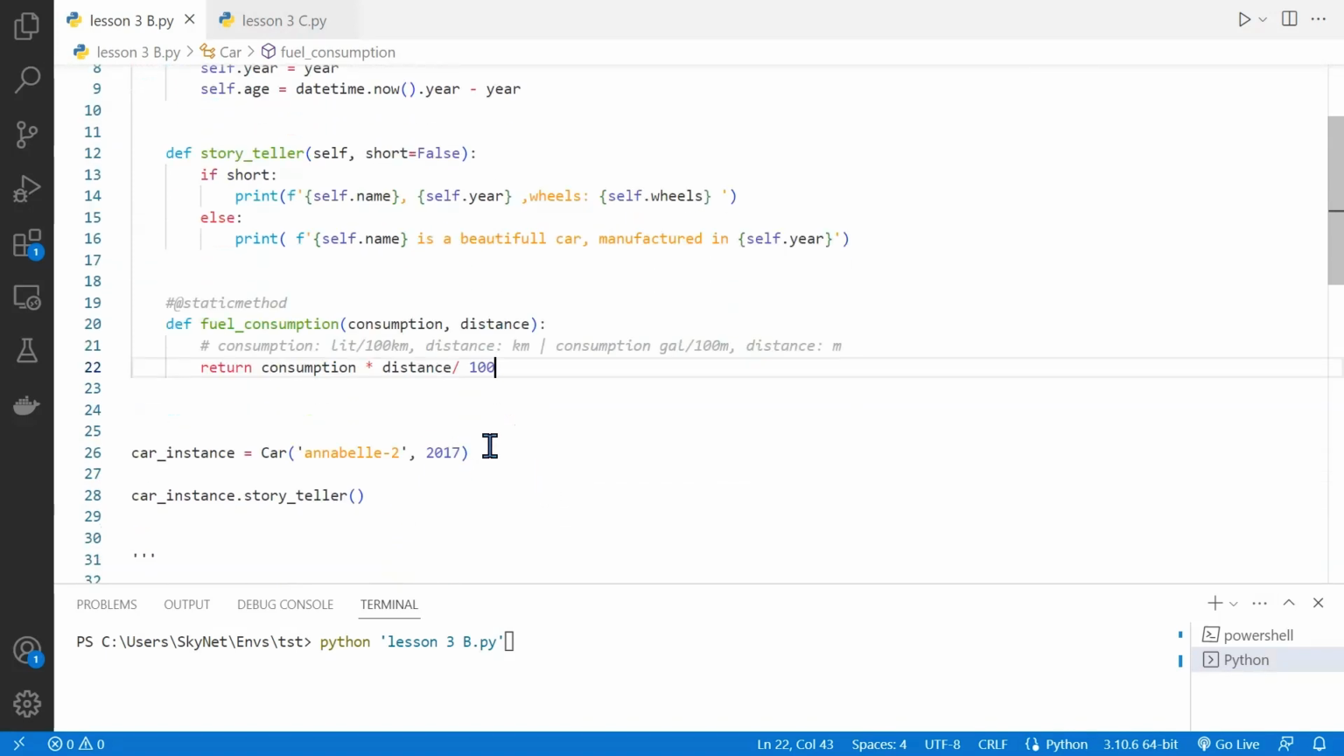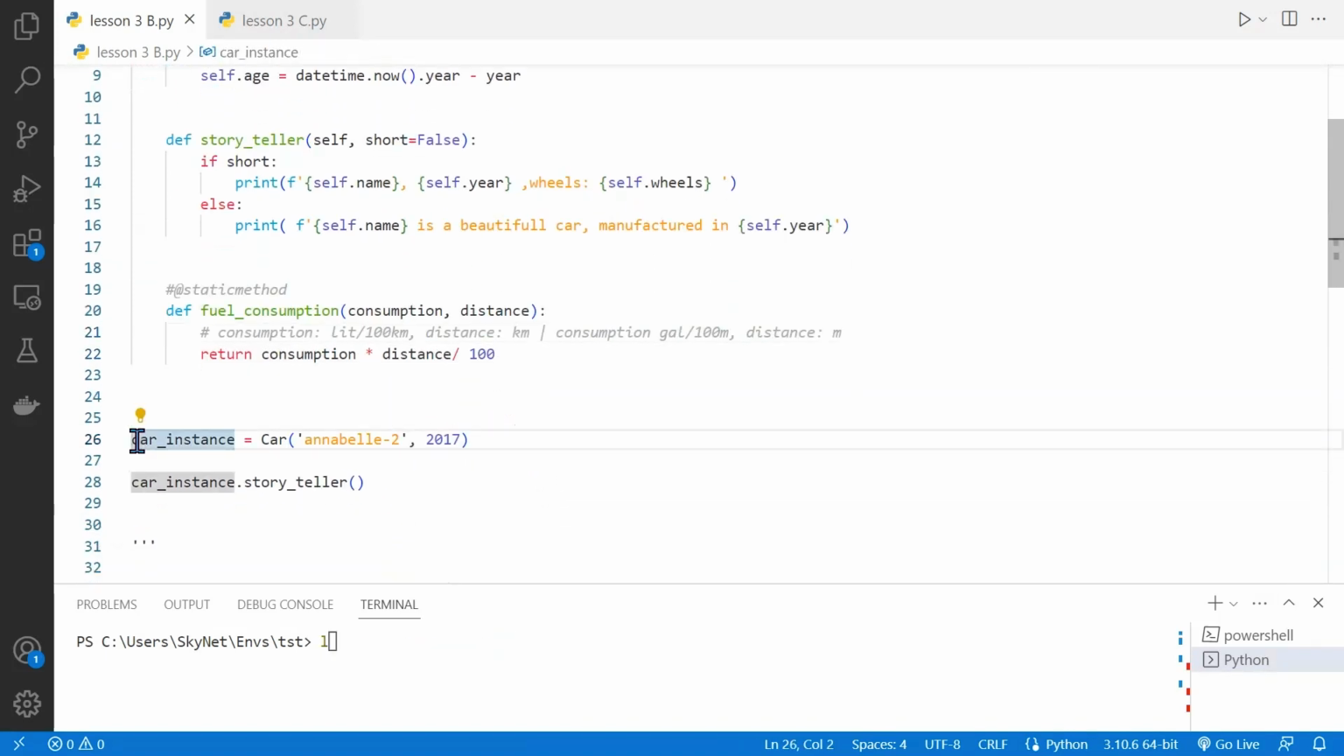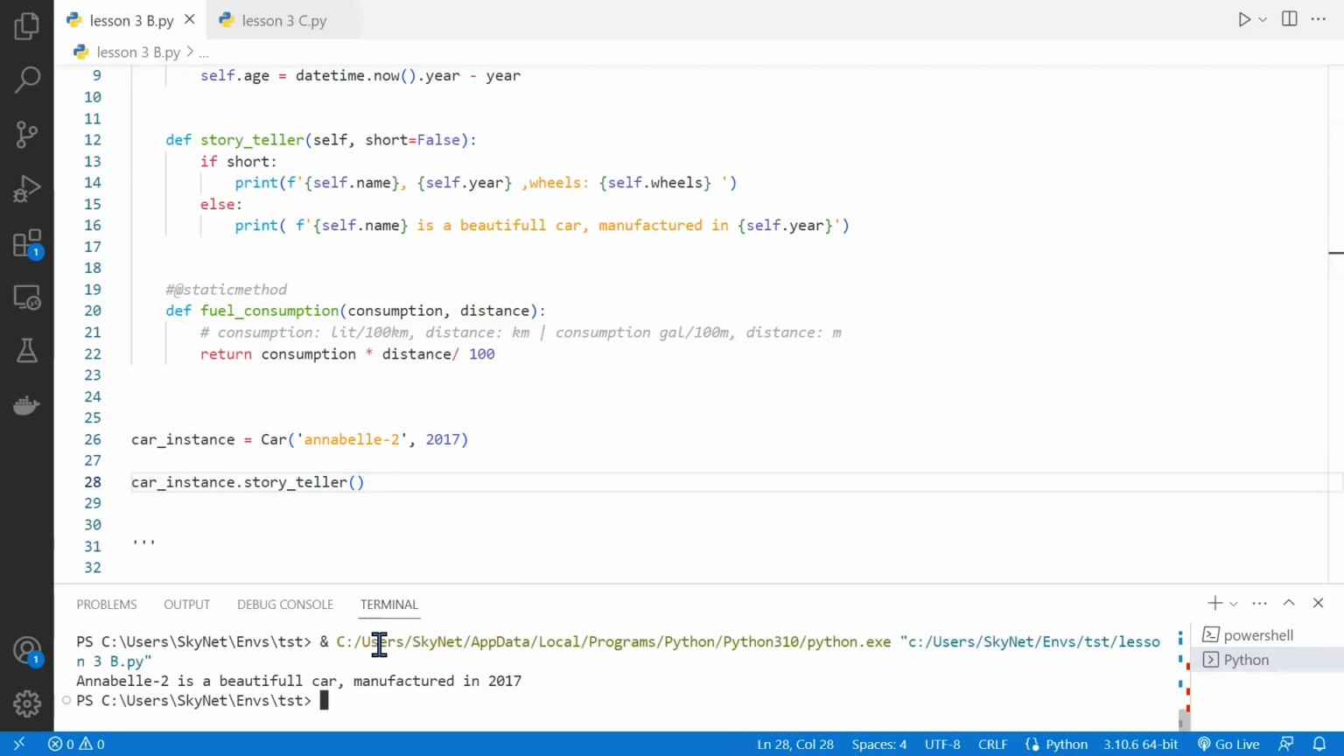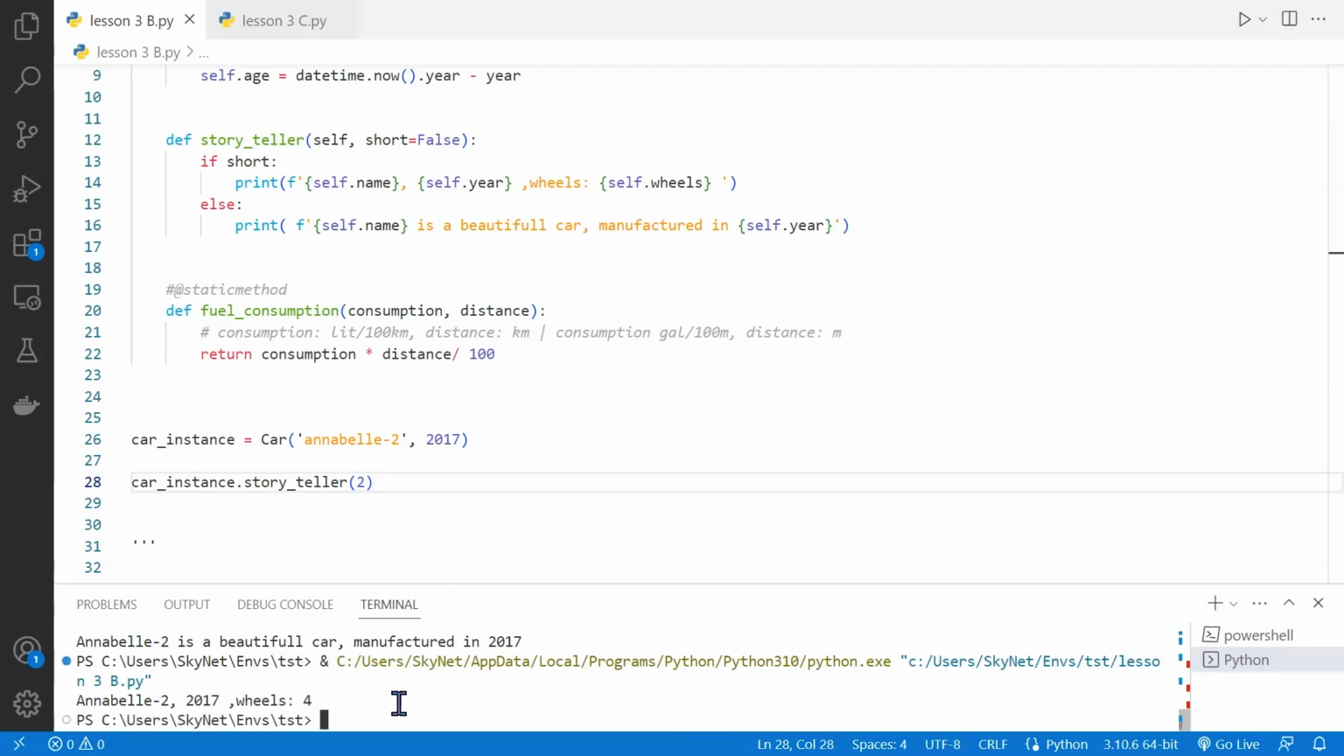First we need an instance, and here we have one called very explicitly. Now let's run our method storyteller using the instance and run. We see it printed us a long string. Now if we pass it any data like 1, 2, a non-empty string or list, or explicitly True, it will run the short string.